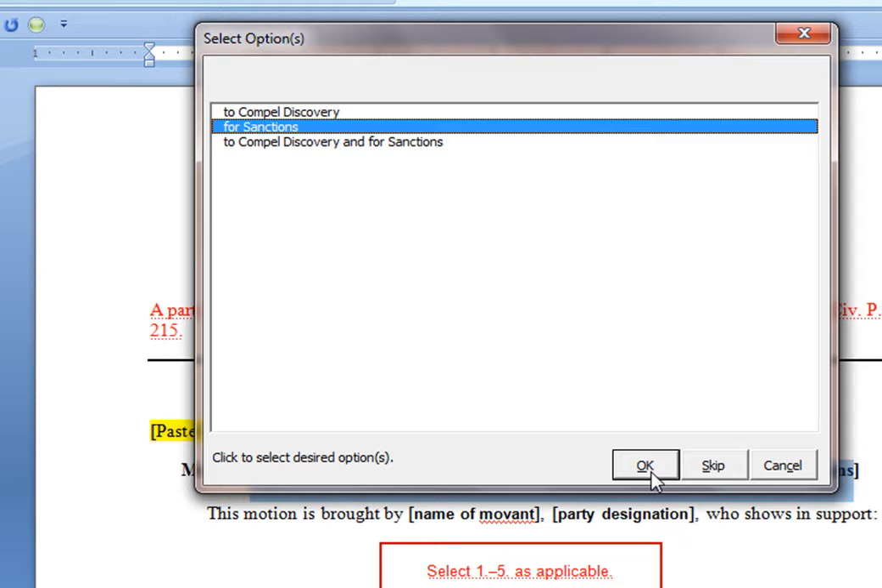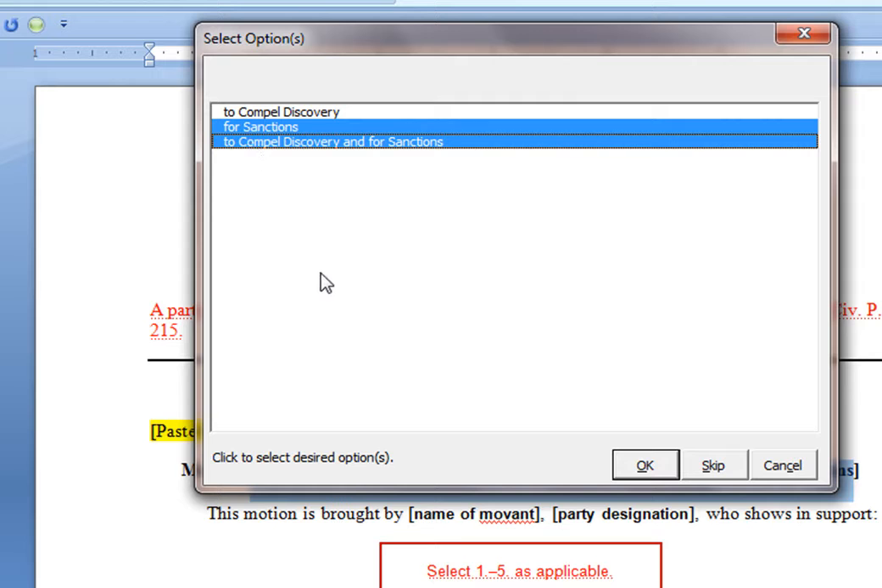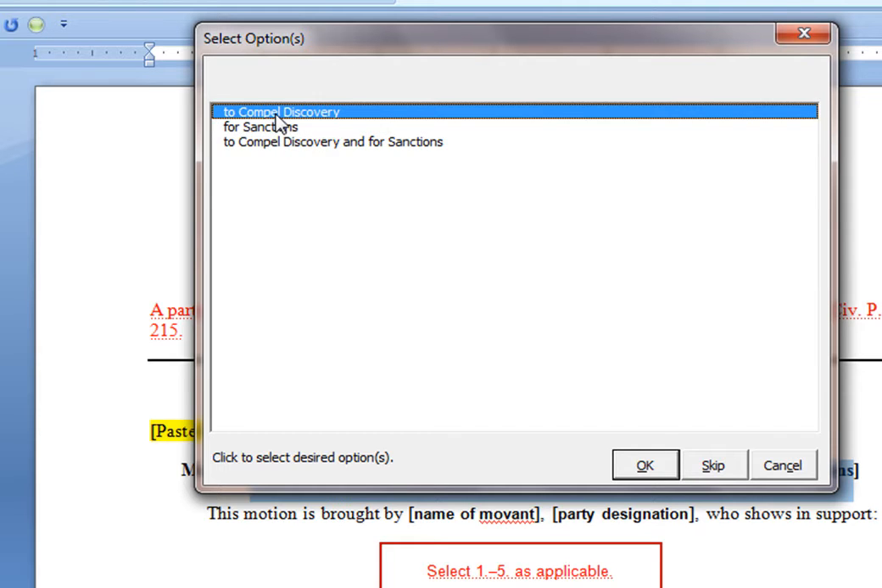There will be some instances where you want to keep more than one of these. If that's the case, you simply click the ones that you do want. Whatever ones you choose will be kept. If you accidentally click one and want to unselect it, click it again. Clicking will toggle the selection on and off.